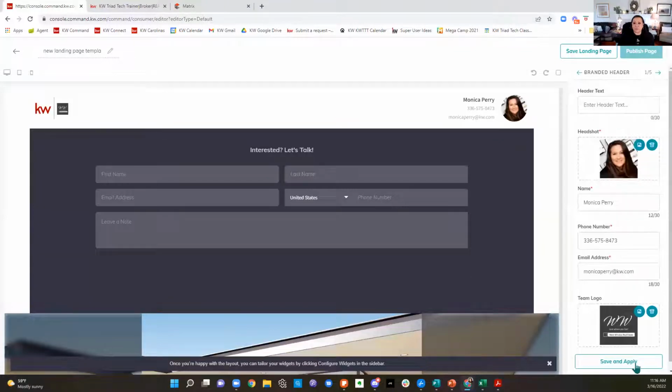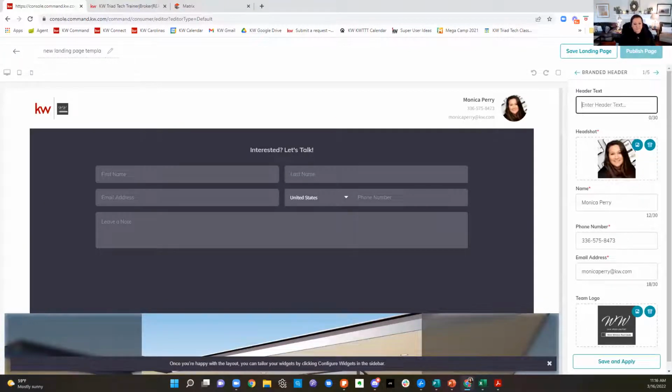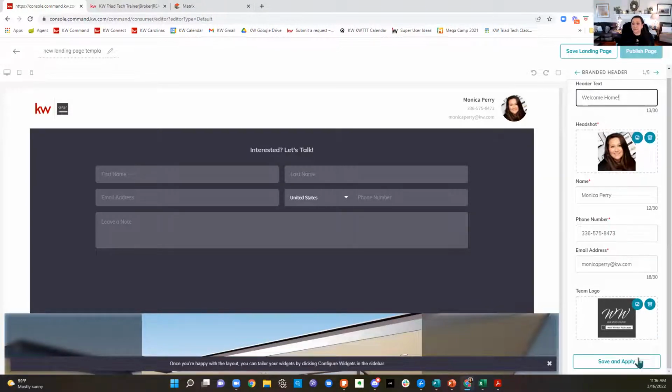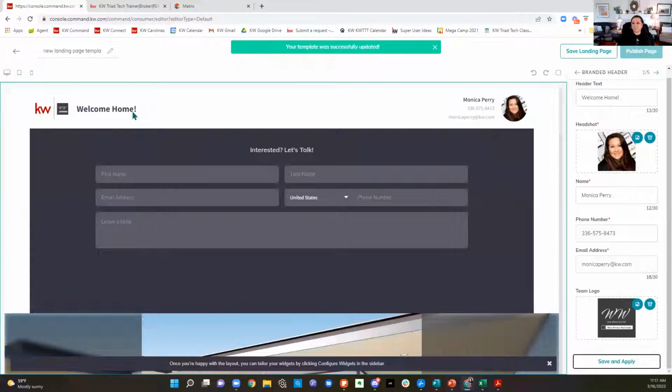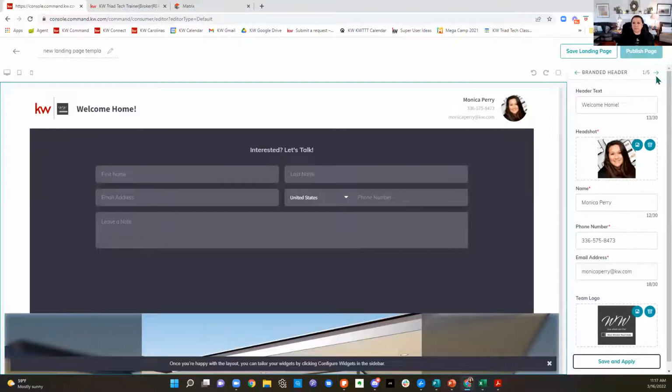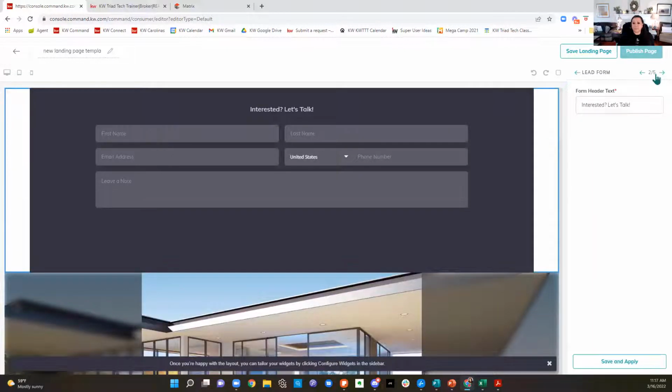Okay. So now I've dropped my widgets where I want them. I'm going to click Configure Widgets. Header text. Welcome home. Okay, my picture's there, fine, name's fine, phone number's fine, email is fine. So I'm going to click Save and Apply on this widget. Boop. The only thing it's going to update is it's going to make it say Welcome Home at the top. Everything else is already there. So now I'm going to click this little arrow right here because I'm looking at widget 1 of 5. So I need to edit my next one. This is that lead form. Instead of it saying interested, let's talk, I want it to say, please sign in.